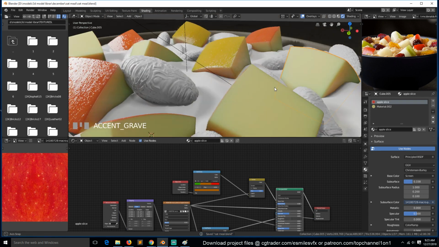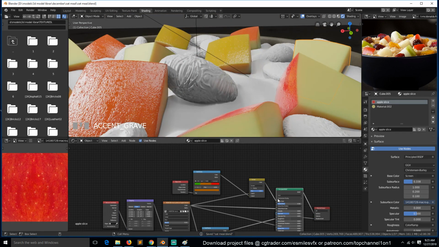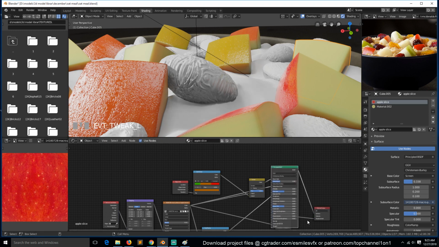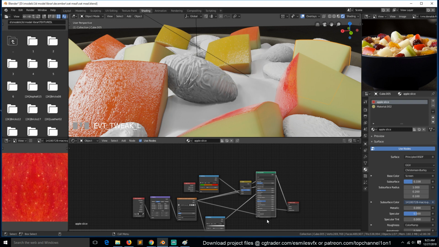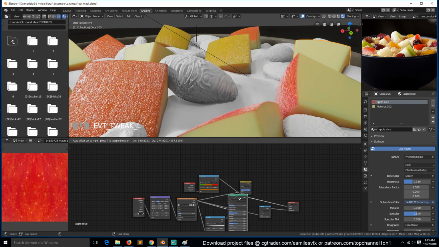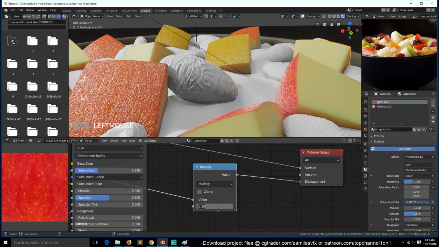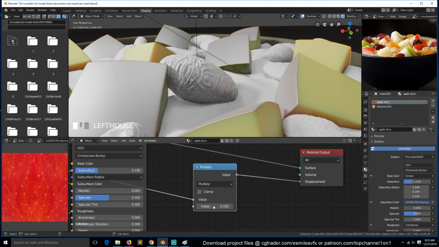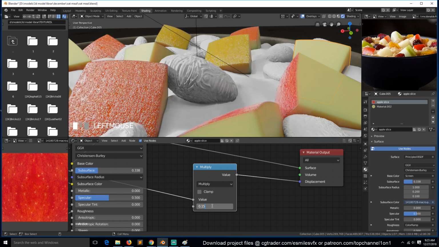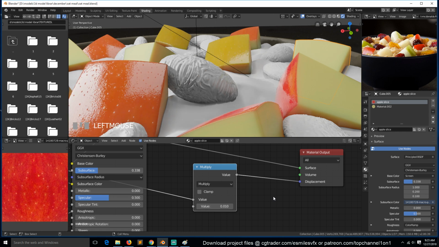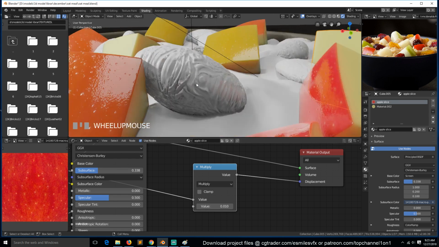I think they are a bit too shiny, so let me see, maybe the roughness. This displacement is quite a lot, so we can try reducing that to 0.01, maybe negative 0.01.